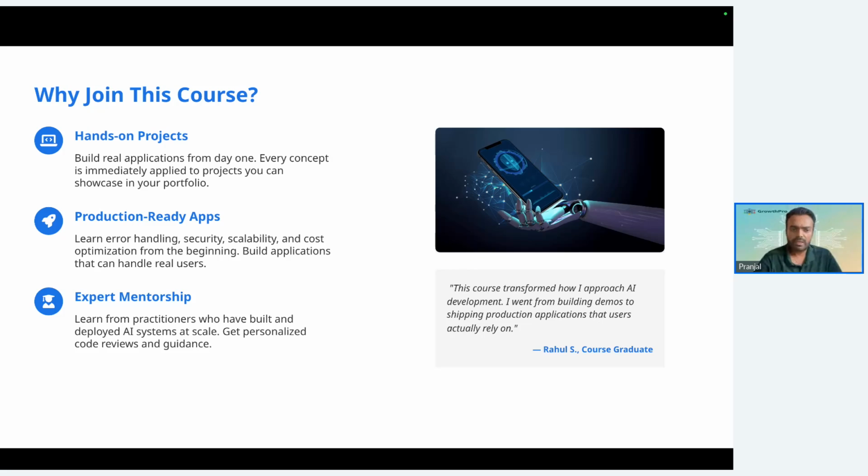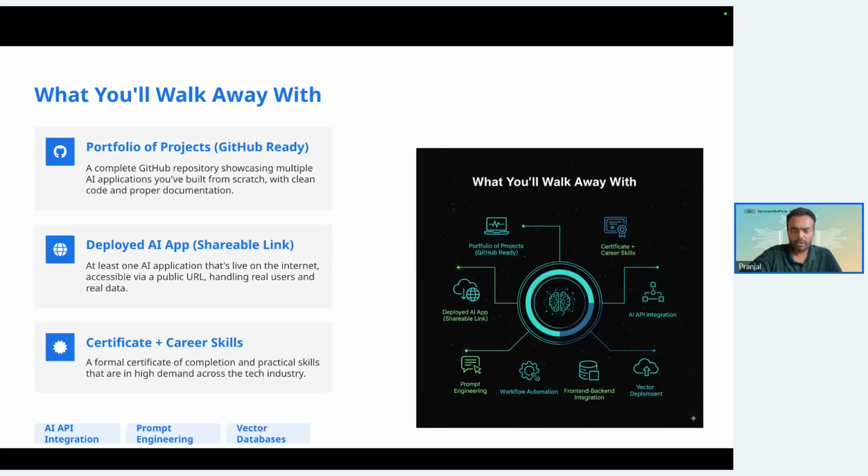And we will also have expert mentors. Apart from myself, there are a few more mentors whom I will introduce to you. You'll be walking away with a portfolio of projects which you can showcase on your GitHub repository. You will also have a shareable link. We will learn how to deploy our application on the cloud. So we have a shareable link, and we will have career skills and certificates, of course, right?